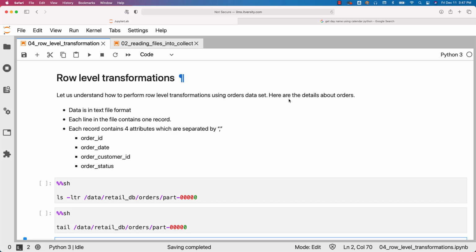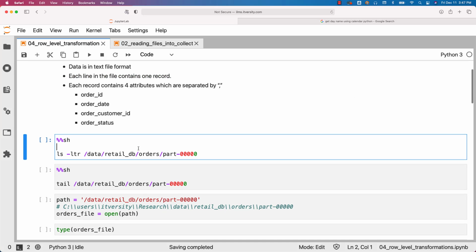Let us understand how to perform row-level transformations using orders dataset. Here are the details about orders. Data is in text file format. Each line in the file contains one record. Each record contains 4 attributes which are separated by comma, and these are the attributes: order ID, order date, order customer ID, order status. You can review by running these things.